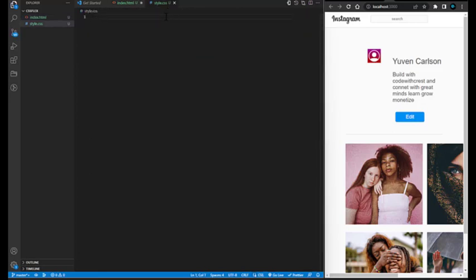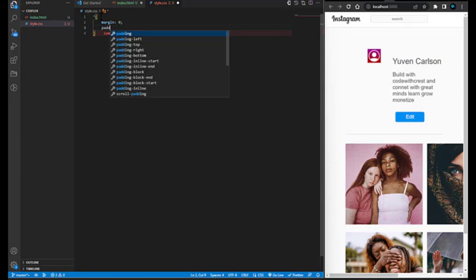So in our style file over here, we want to style it up. The first thing we want to do is to just remove the external margin that comes by default. So if we say margin should be 0, and also the padding should be 0. Yeah, we are good to go.